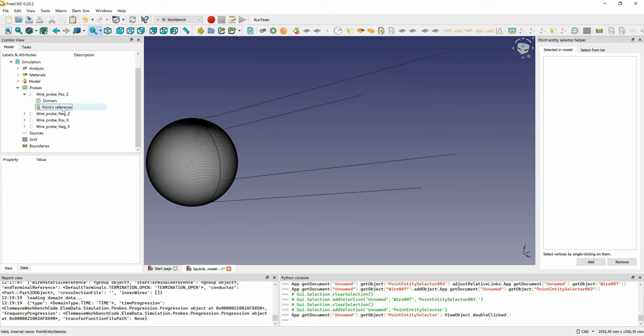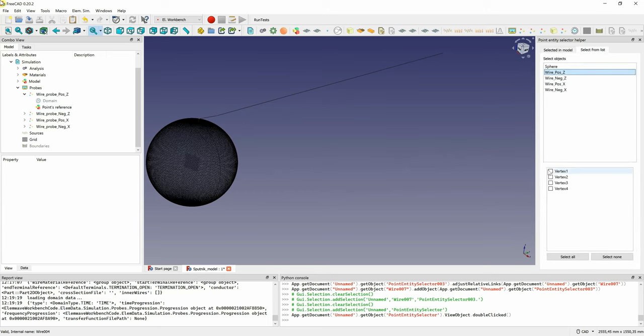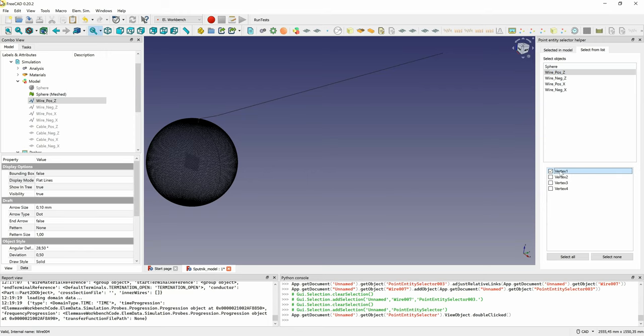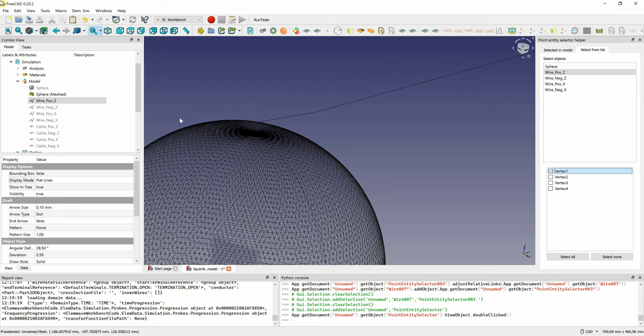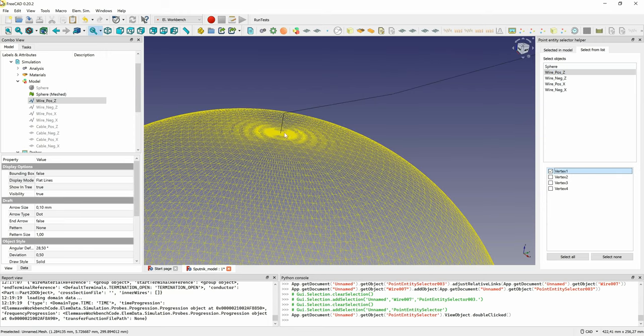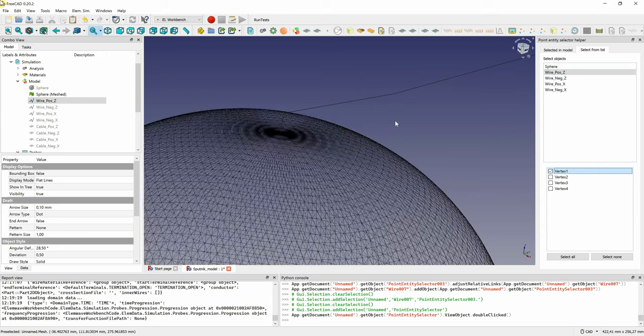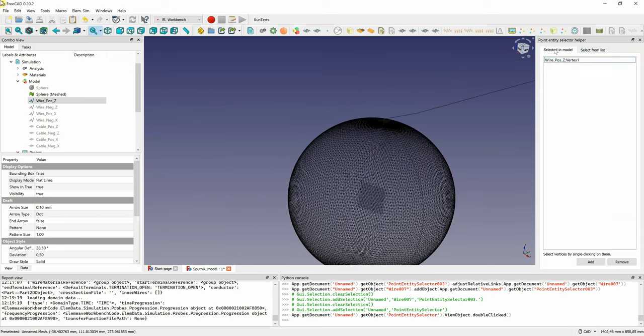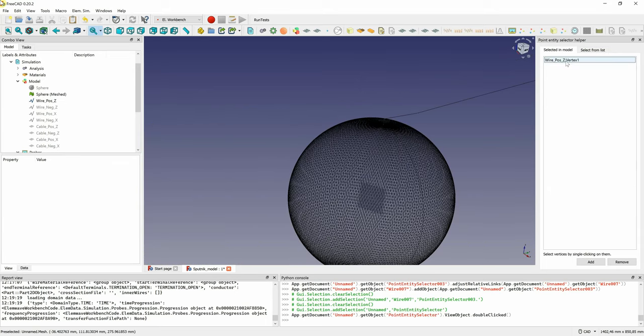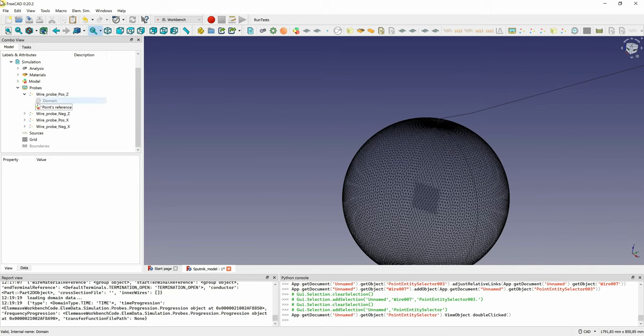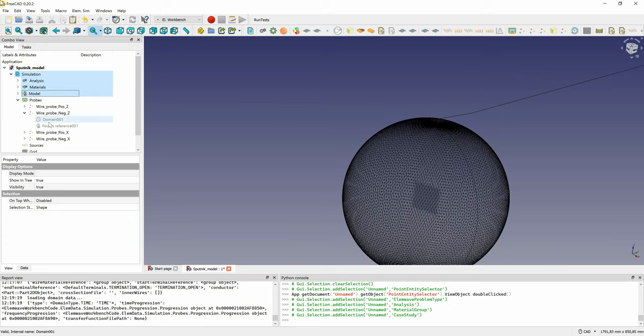So when we double click points reference, it's going to open a small window here on the right. We're going to select from list, well, pose Z, and then we're going to select vertex one because it's the vertex that it's connected to the probe. We can see a small green glow on the connection there. If we go to select the model, it's going to show selected. So we're done. We just click close, we go back. We close this one and we move to the next one.